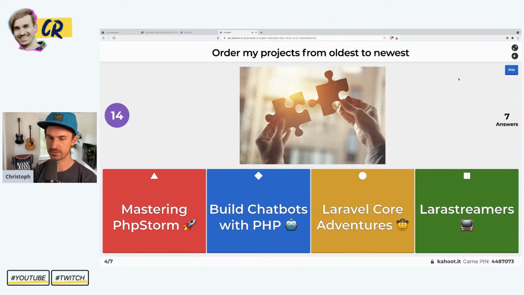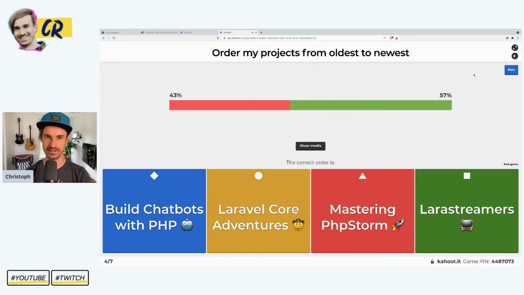But yeah, I don't see any. I'm also not sure what happens if I click skip here. I think I might skip the question, and that's not what I want to do. So we just wait a few more seconds, and then we should see the result. And here we go.